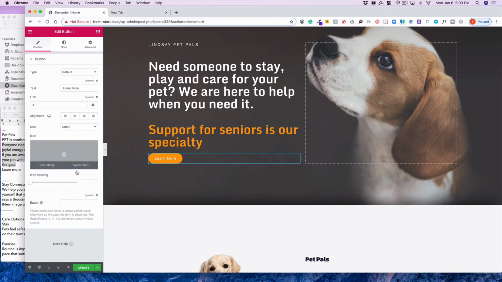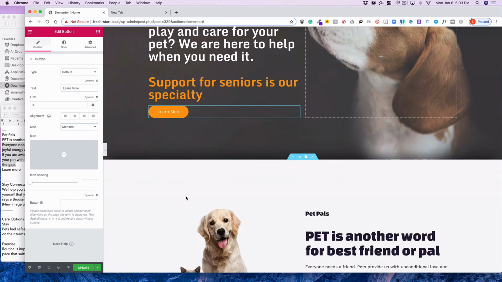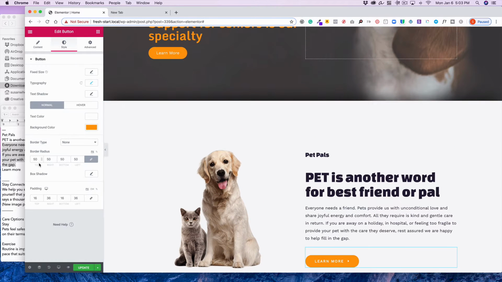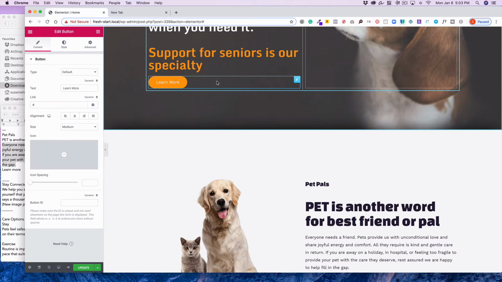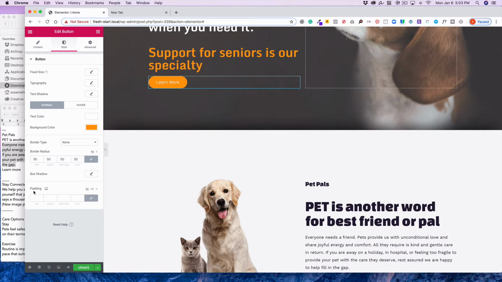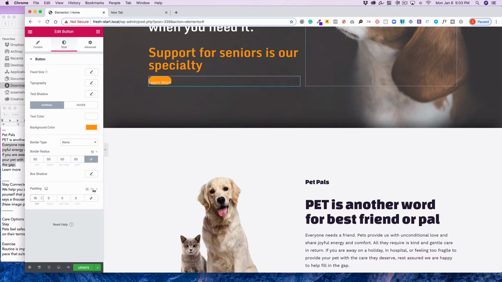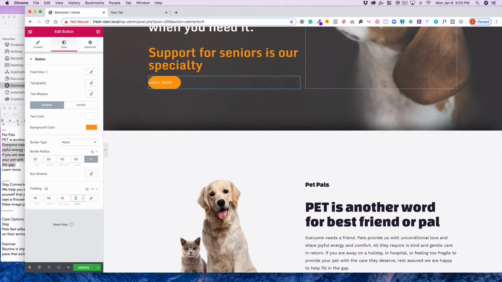So we'll go with medium. There we go. Right? Let's check again. Why is this 50 and it's got 16 top and 36? So let's try that. $16.36. 16, 36. Now it will be the same.